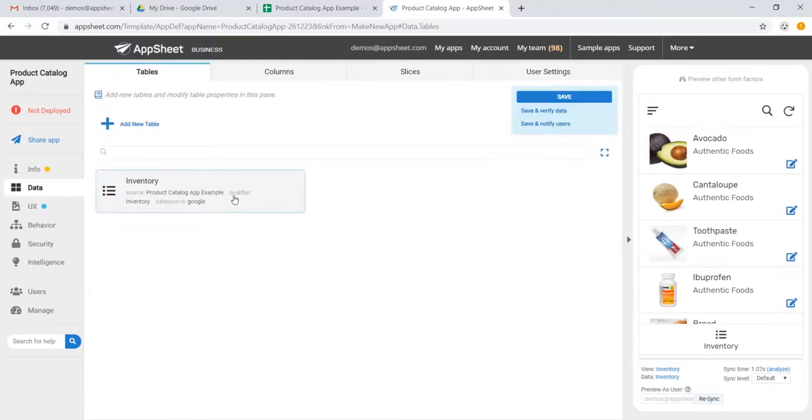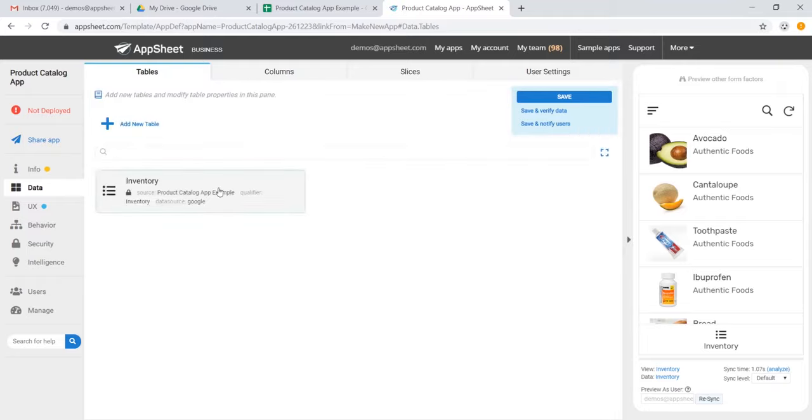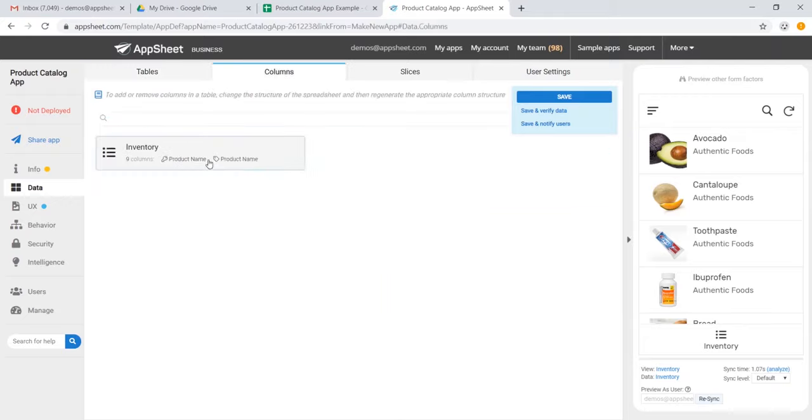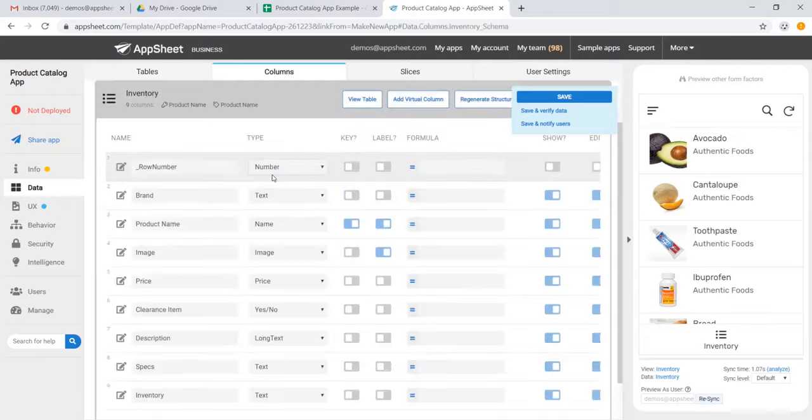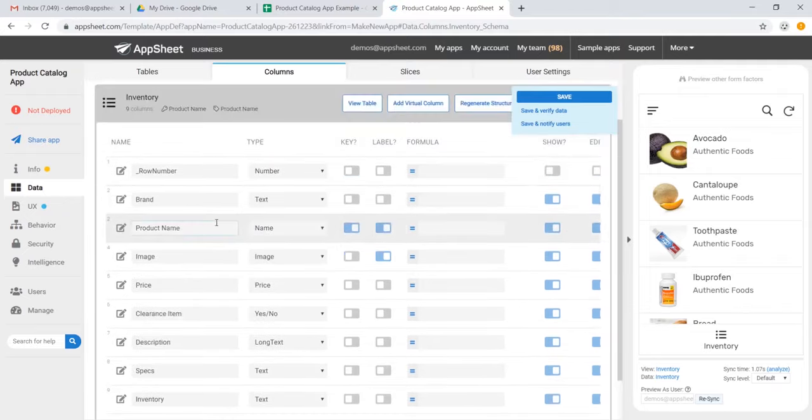So here you can see that we have our data table, inventory. In this case, let's go ahead and make this a read-only table since this is a product catalog. If we enabled adds and deletes, then we could go ahead and add and delete rows of data from the app, but in this case, that's not something we're interested in. We could add additional tables if we'd like, but in this case, our one table is sufficient. Here you can see that we have our data columns. AppSheet has done its best to assign a type to each of our columns of data.